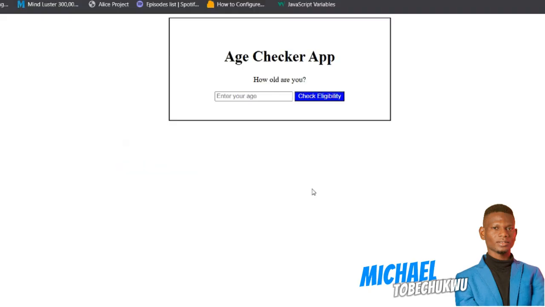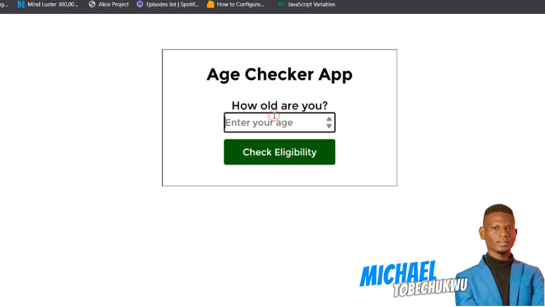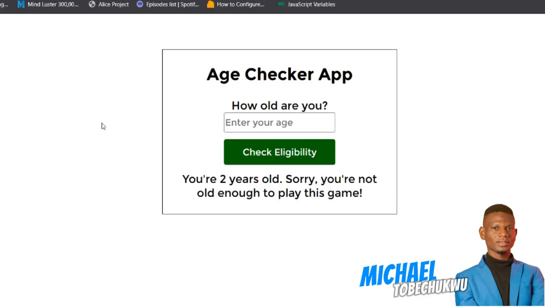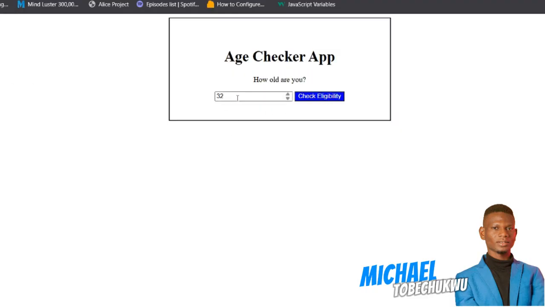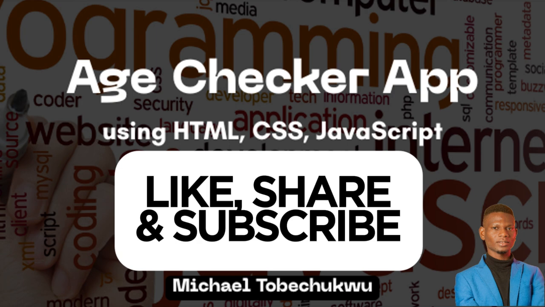With that, we are done with the CSS of our project, and now it's time for us to add some life to this application. As you can see right now, if I type a number in the box and I click the button, it does nothing compared to this finished work, which gives a response. Now let's add some JavaScript to bring our project to life.